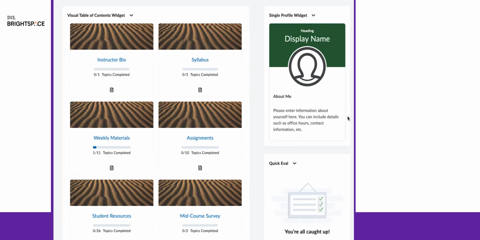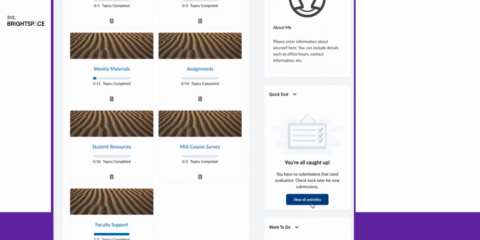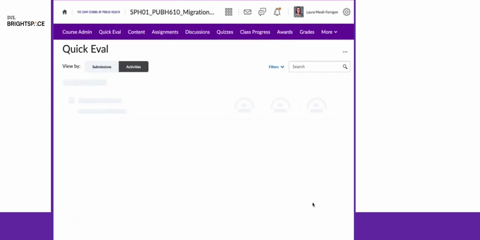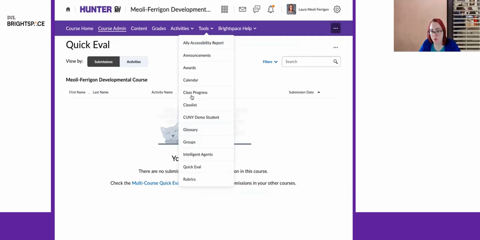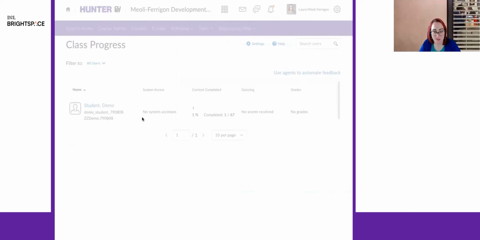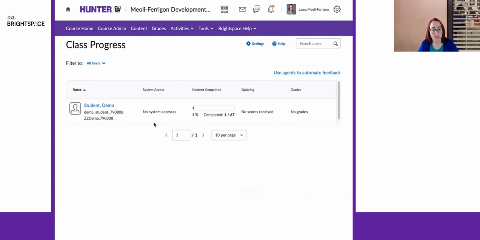Another place to find Quick Eval is on the course homepage. On the right-hand side under your professor widget, any new assignment submissions will show up here. Let's go back to tools. Class progress is here under tools as well. That'll show you for each student how much of the course they've completed. If they haven't accessed it at all, you'll know that. It'll all be here in this list.